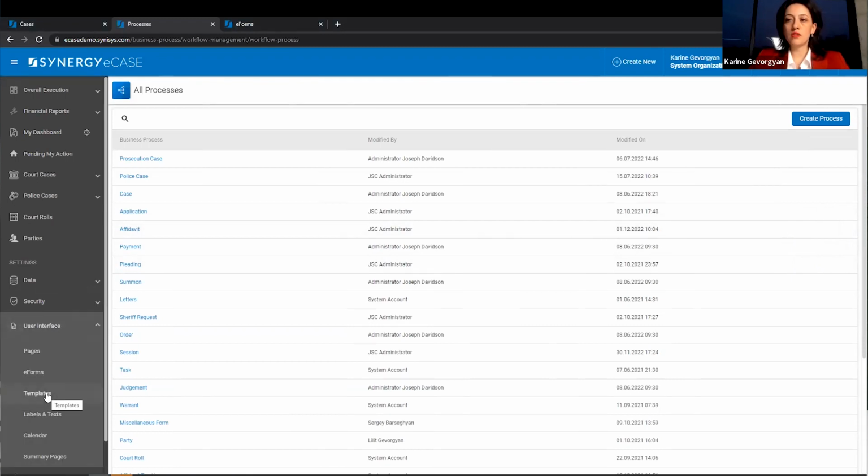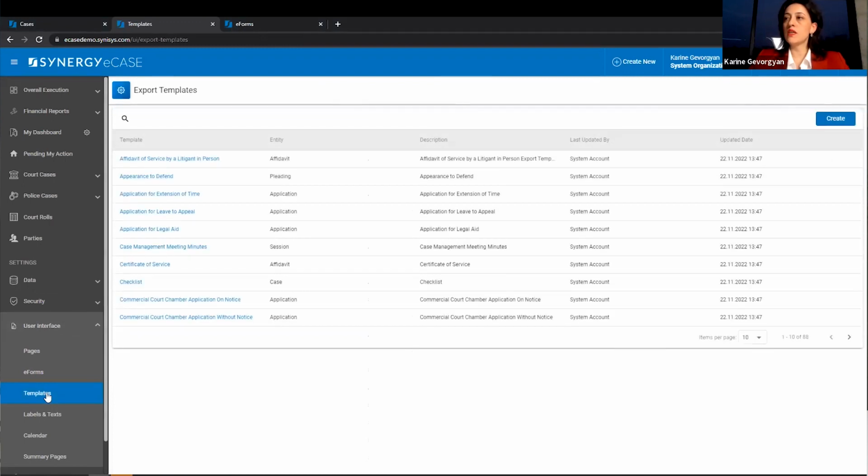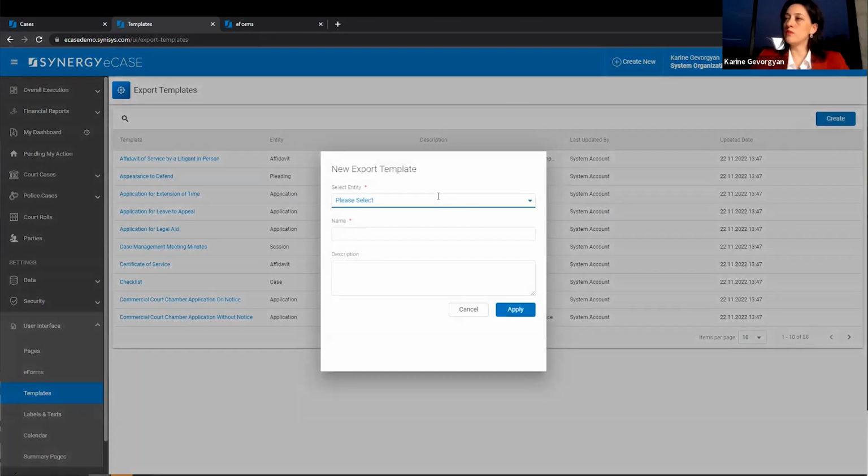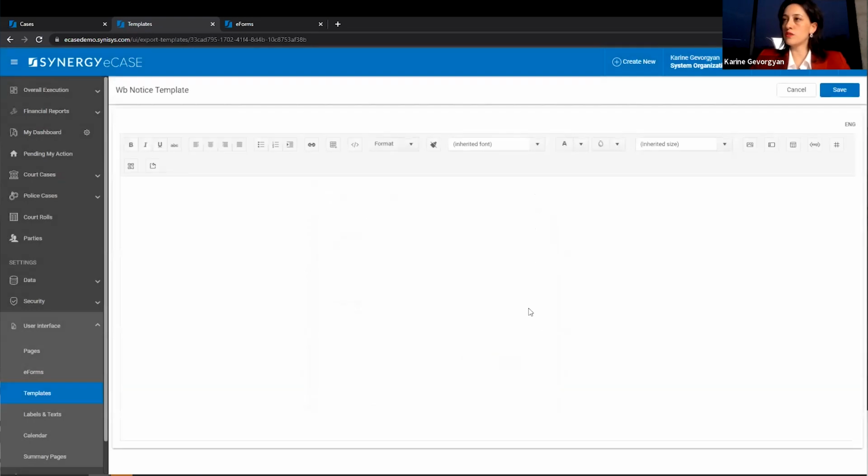So we go to the user interface, and then we go to the templates menu. Here we are listed with all the templates that are already in the system and already in use. Now we are going to create a new one, and by pressing the create button again we are going to bind it to our notices, and then we will give it a name. We will give it a description. Because we can have multiple templates, sometimes the description is very important to put in here.